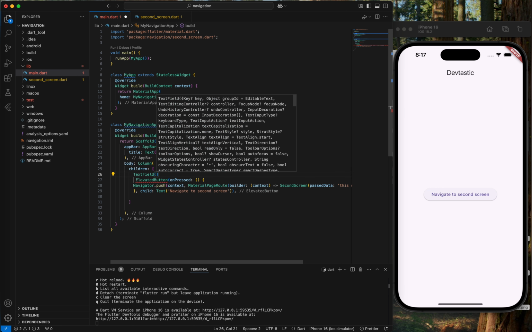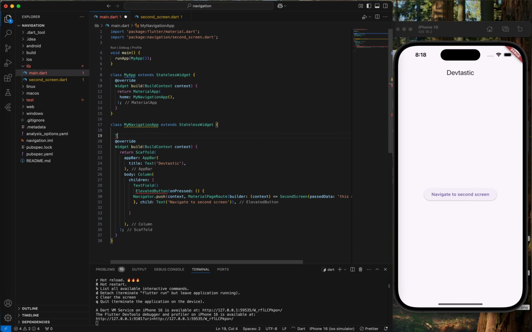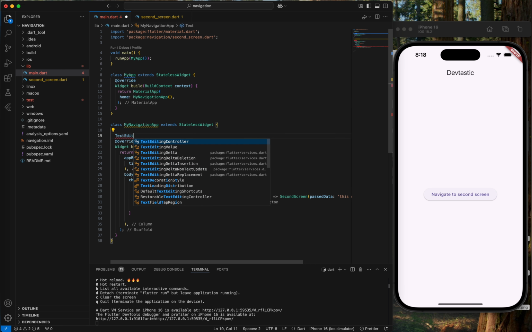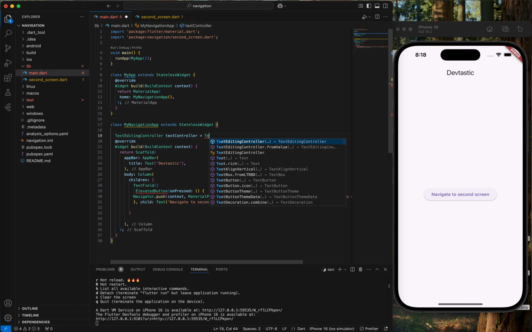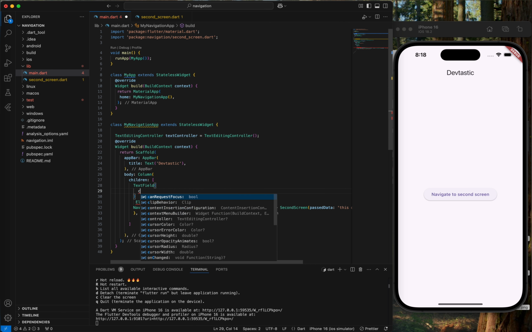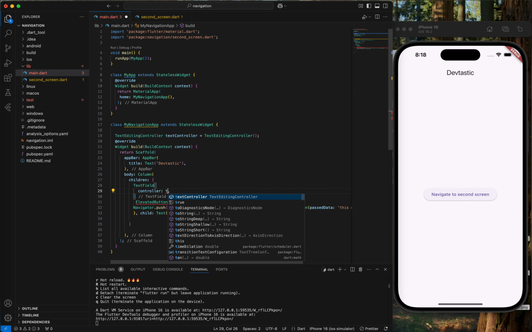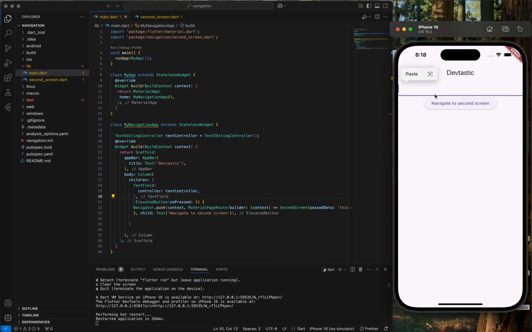text field. I need to create a controller, that is, a TextEditingController textController is equal to TextEditingController. It is fine. Now let's pass that controller here. Controller. This is fine. Let's save this. Now let's restart our application. So we got the text field here and we have a button to send it. Let me add some padding to this column.